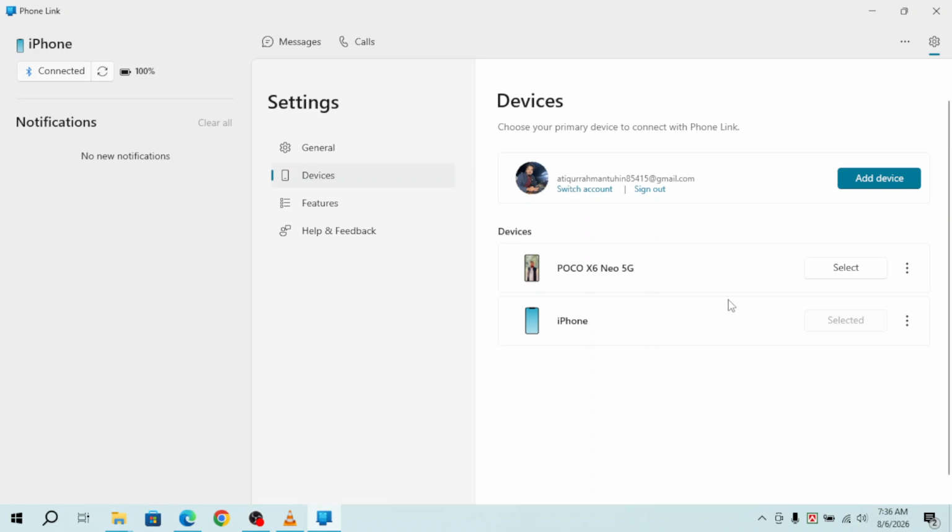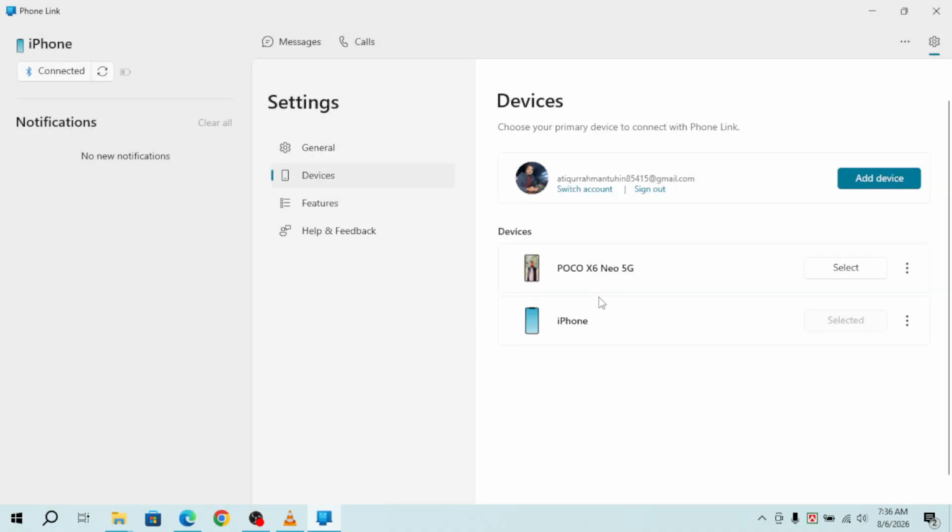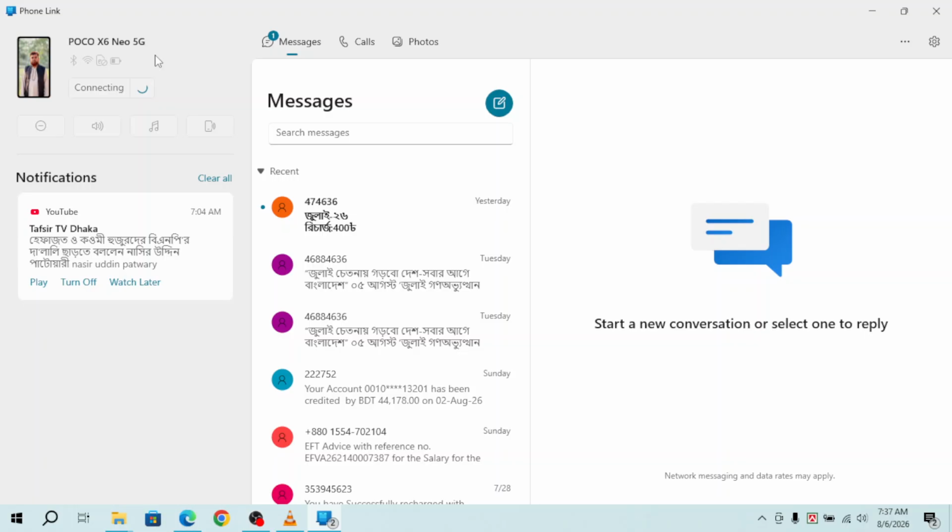Select your phone and choose the Remove Device or Unlink option. Confirm your choice when prompted. Once completed, PhoneLink will stop syncing calls, messages, notifications, photos, and other supported features for that device.